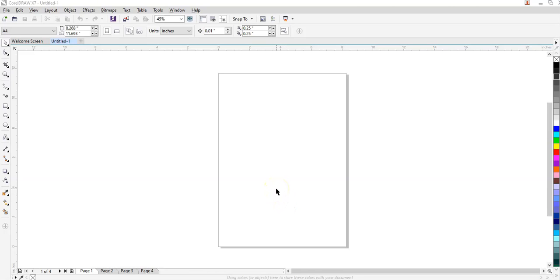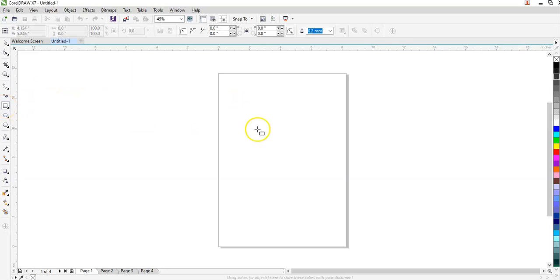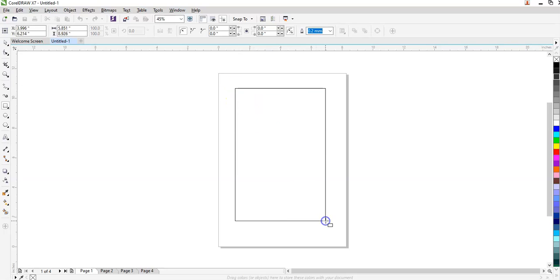CorelDRAW Chapter 2. Today we begin with node editing. We would like to learn about what nodes are. For example, I take a rectangle from here and draw a rectangle in our work area. After drawing a rectangle, you see there are 8 nodes displayed.